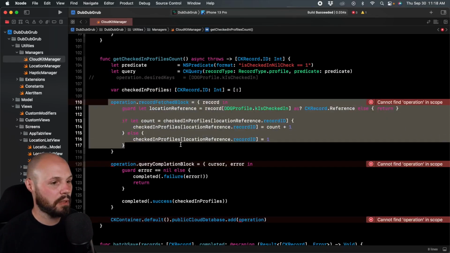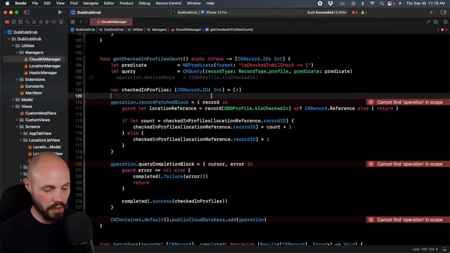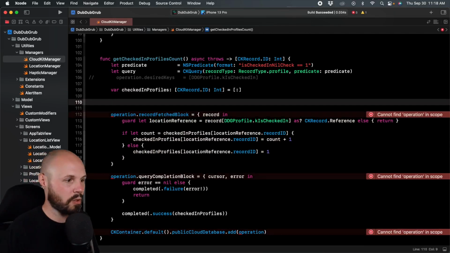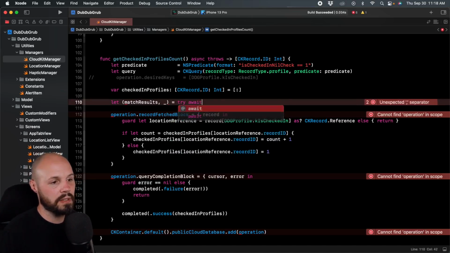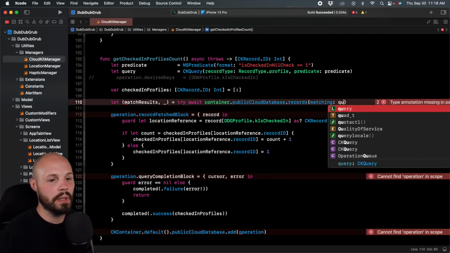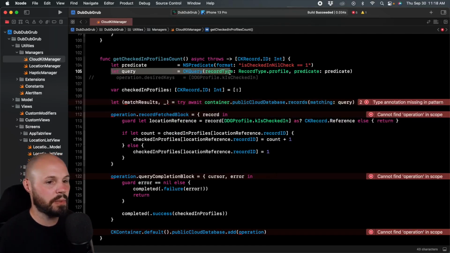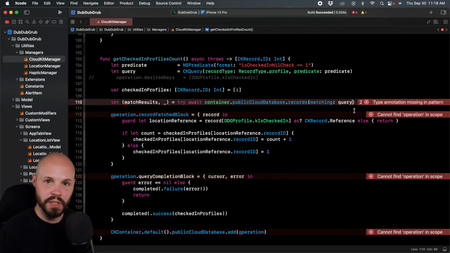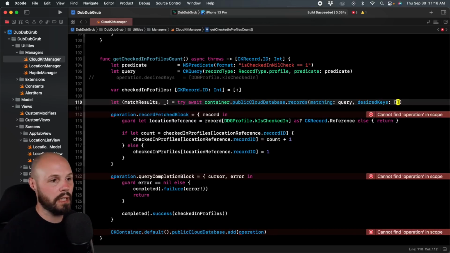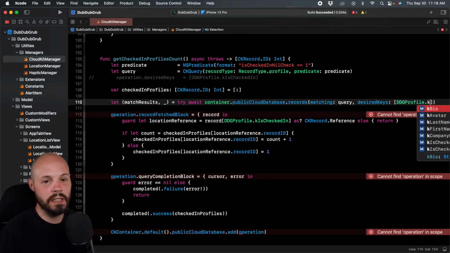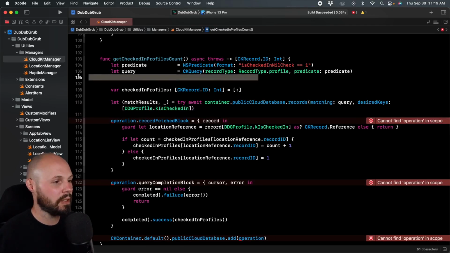This operation, I'm not going to delete because I'm going to need this similar code. I'm just going to copy and paste. But remember, same code, right? Let match results, comma, and we're not using the cursor for this one, equals try await container.publicDatabase.records matching query. We've done this a bunch now, right? There's the query up there, except I want to add a parameter. Just like I added result limits last time, well, now I can add desired keys. And I want the array, remember this does take an array, DDGProfile.keys, okay, that went off screen. Okay, now I can delete this because that's what I want.